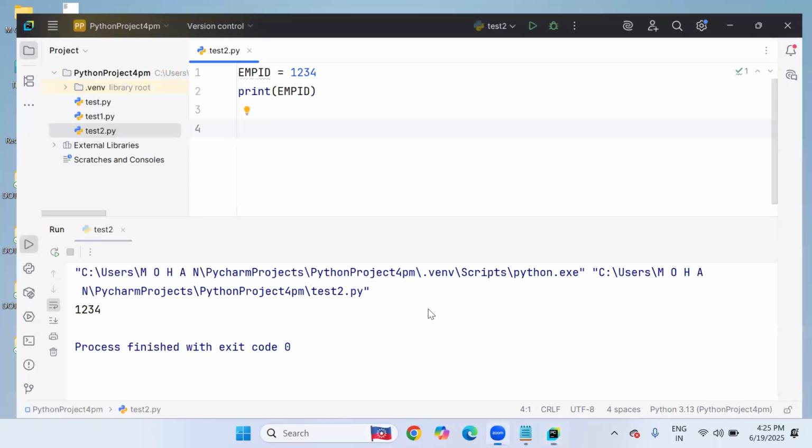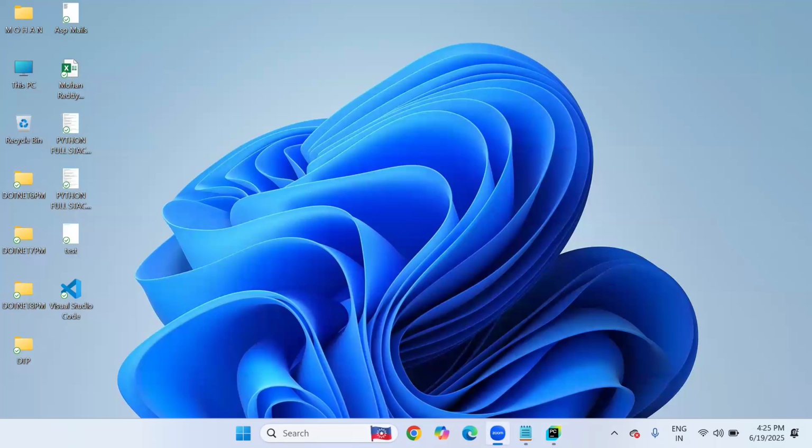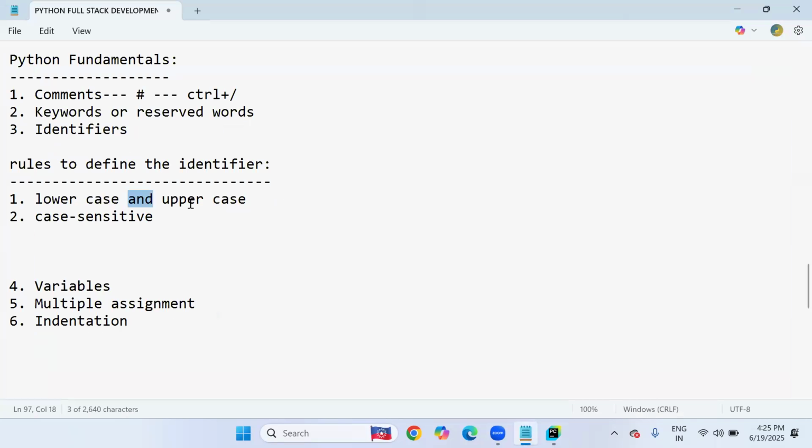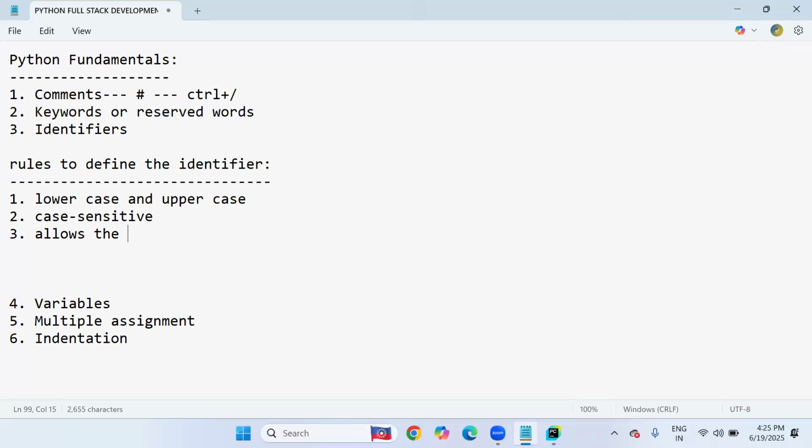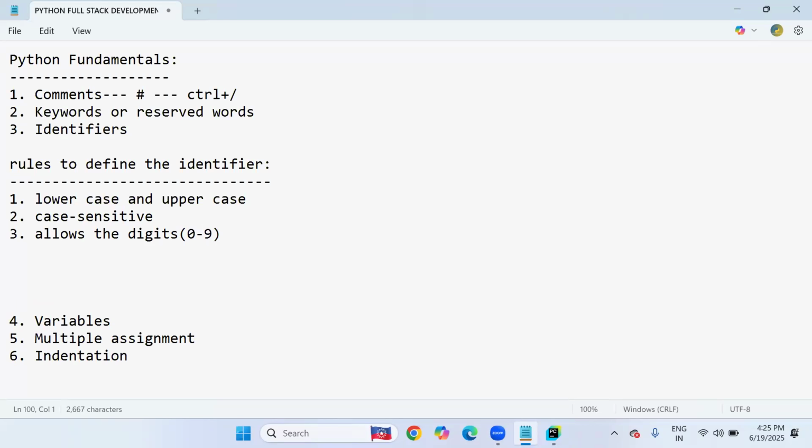So rules number 1 and 2 are finished. That means lowercase and uppercase you can use, but it is case sensitive. The way you mention it, the same way you access it, right? And rule number 3 says an identifier allows digits. Yes, it allows digits. Digits 0 to 9 we can include in the name. But rule number 4 says an identifier should not start with a digit.